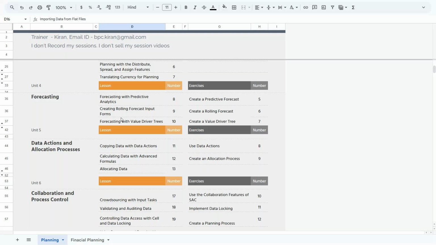So we are going to create a predictive forecast. We are going to create rolling forecast templates. We are going to create forecast templates. First we will create the templates. For example, we are going to create a rolling forecast template. Let's say I want 3 months actuals. Next 9 months I want forecast.